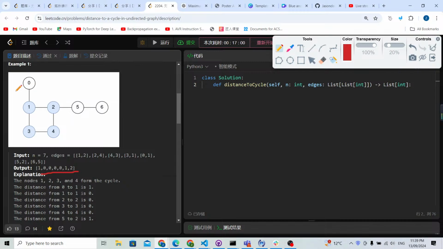So where is our starting point? We're going to start from the nodes which have a degree of 1. Because this is an undirected graph, the degree is going to be at least 1, because 0 to 1, 1 to 0, so the degree for node 0 is going to be 1, and the degree for node 6 is going to be 1. So we're going to start from node 0 and 6, and we're going to start the topological sort.